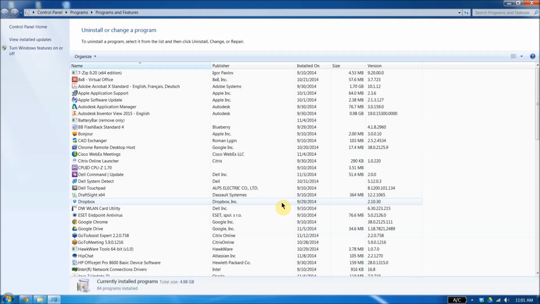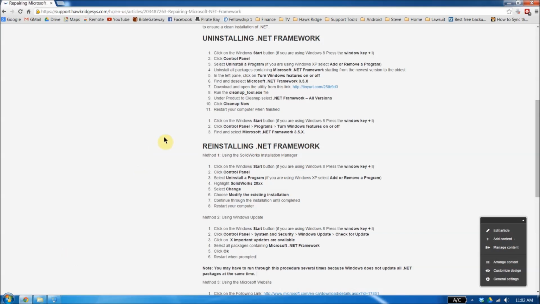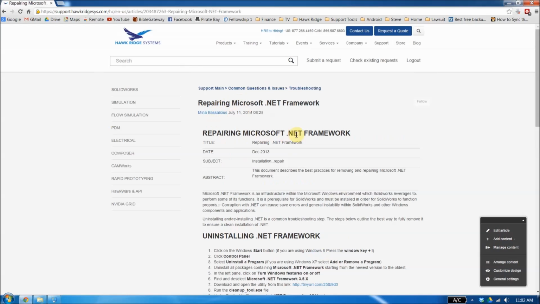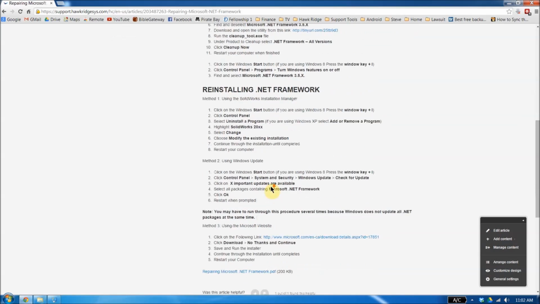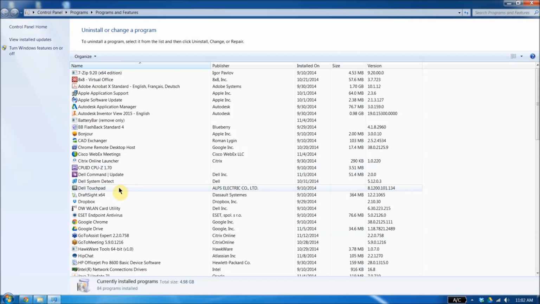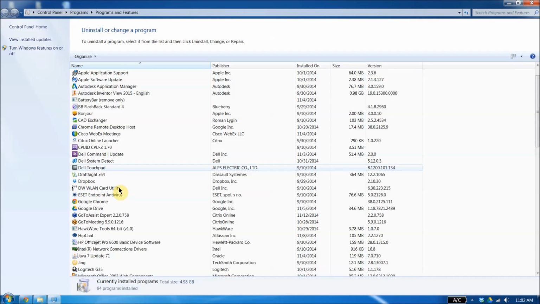Now, there are three methods for doing this, which I'm not going to go through in this video. If you're interested in seeing all three methods, you can go to our support site. This link will be available in the description, and you will see our Repairing Microsoft .NET Framework guide. It'll be a PDF guide, and it'll walk you through all three steps. The method that we're going to be doing in this video is through repairing SolidWorks.